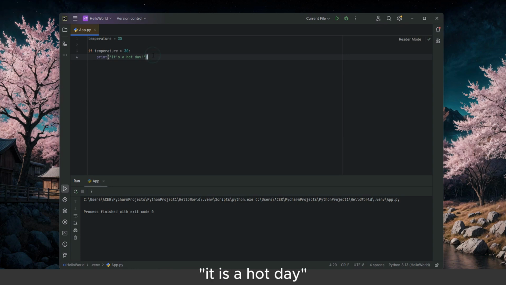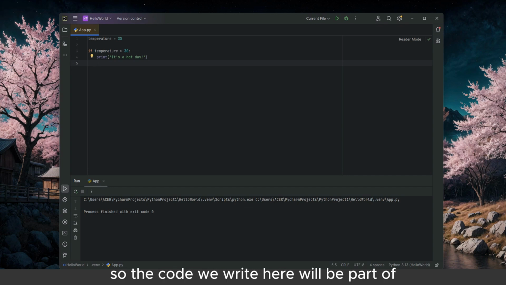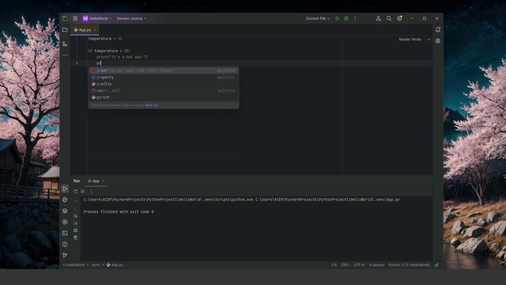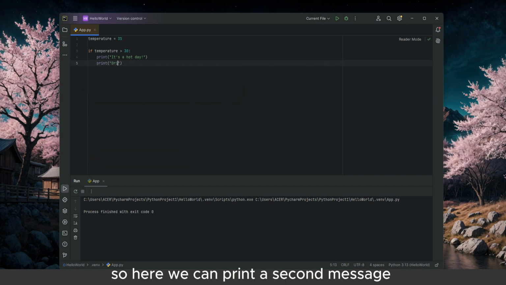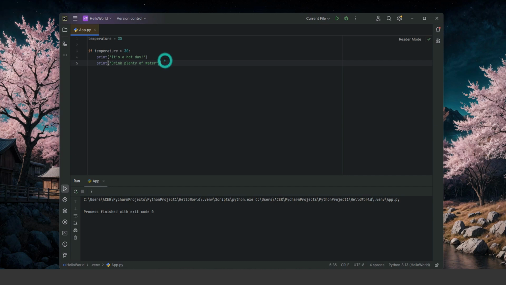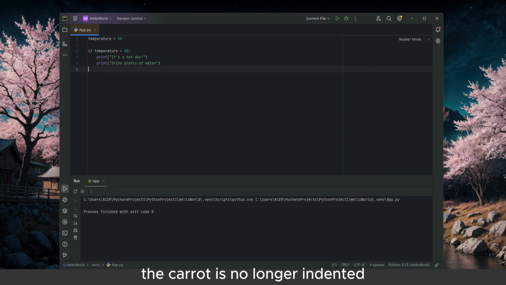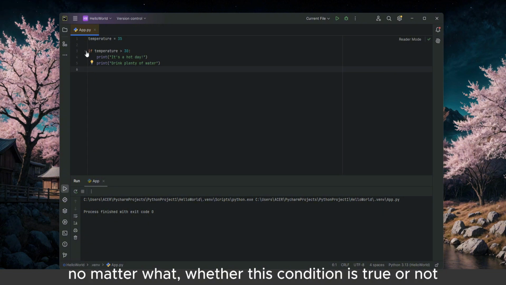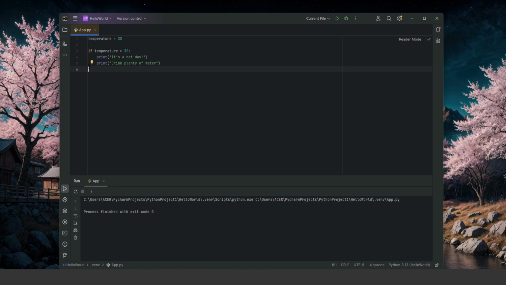So it is a hot day. Now if I press enter again, the character is indented. So the code we write here will be a part of our if block, and it will get executed if this condition is true. So here we can print a second message, drink plenty of water. Now to terminate this block, we press enter, then press shift and tab. The caret is no longer indented, so the code we write here will always get executed no matter what, whether this condition is true or not.